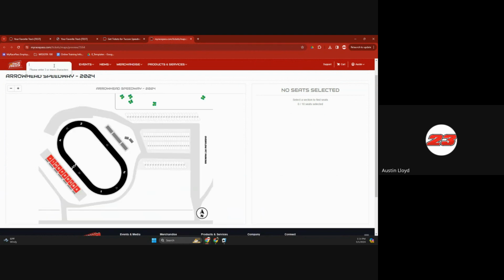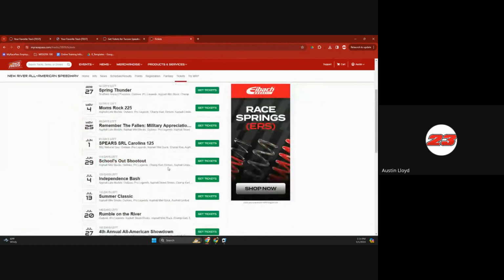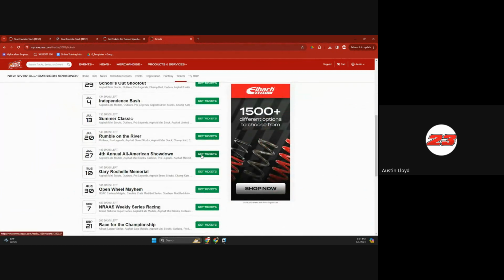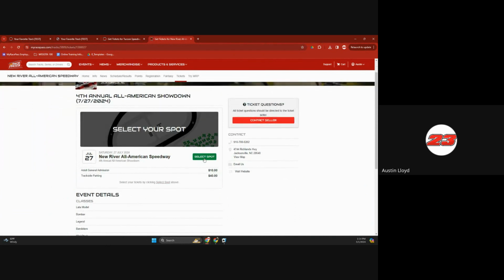Actually, there is another ticket map that I want to show you. New River All-American Speedway, another NASCAR sanctioned track. If you go to buy tickets to any of their events, you'll get shown a ticket map. So I get tickets here. Now, instead of adding from the drop down, I'm selecting my spot.